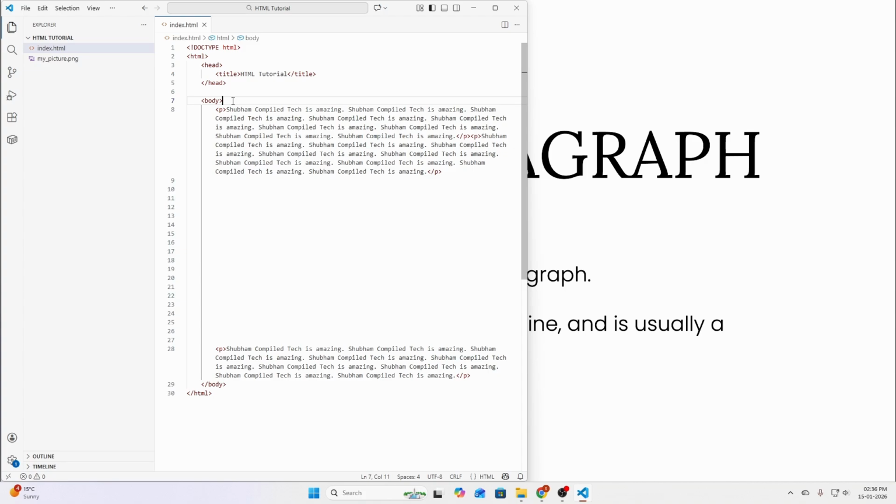Also, the HTML elements can be nested, meaning elements can contain other HTML elements inside them. And to verify it, we have already been using nested HTML elements such as the h1 tag inside the body tag, or the paragraph tag inside the body tag, and also the title tag inside our head tag.